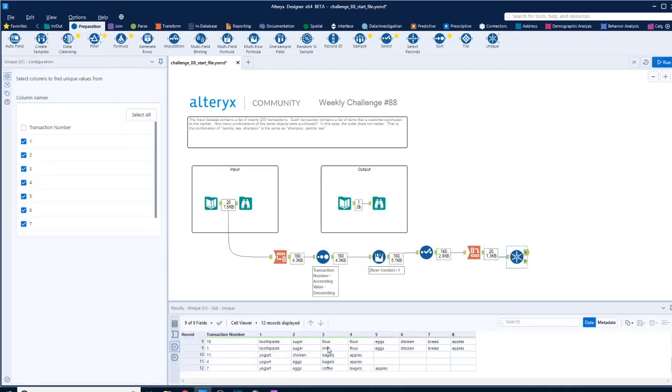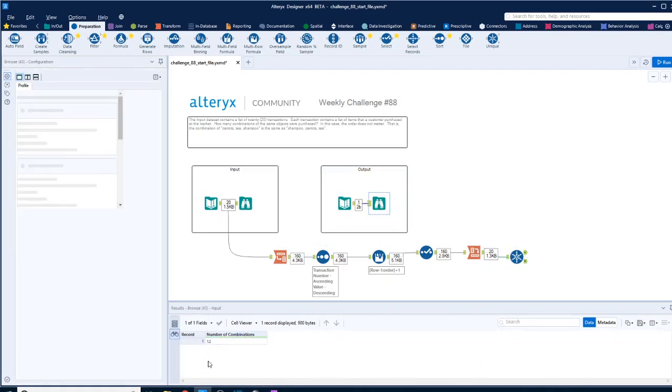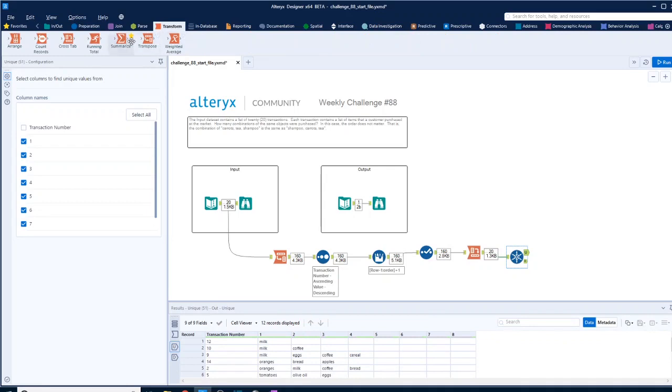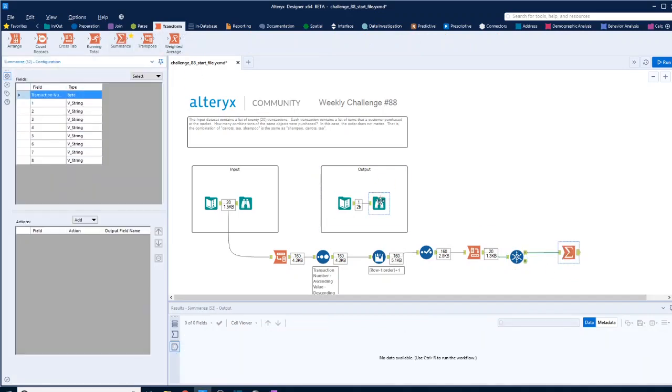Right, okay, so we now have, looks like 12 rows. I think that's the number that we're looking for. Yeah, combination is 12. Okay, and then on the duplicate side, we've got all the duplicates that we don't need anymore. So all we have to do is sum that, and we can just count the rows. So let's take that, and we can just count.